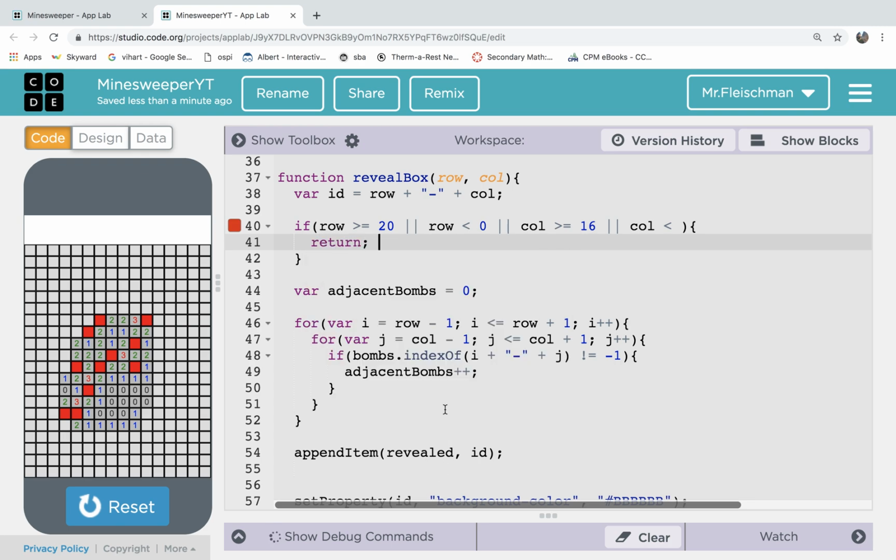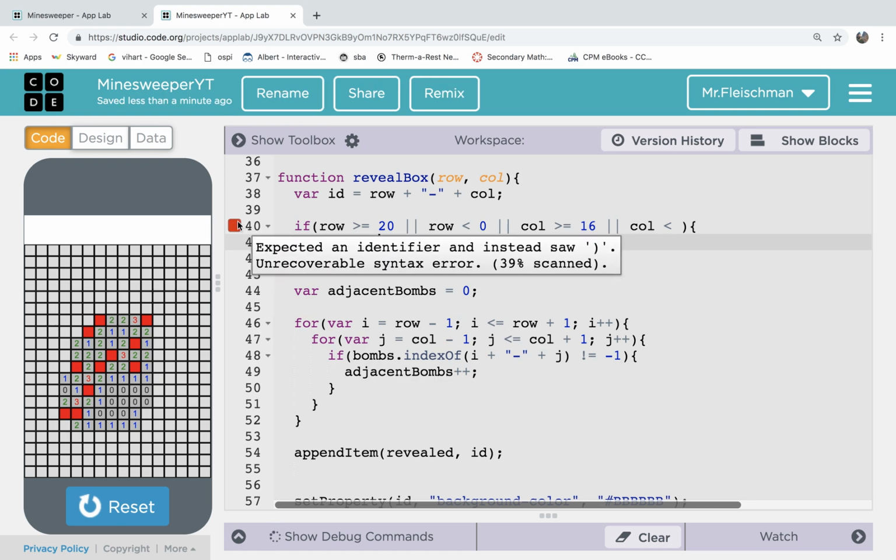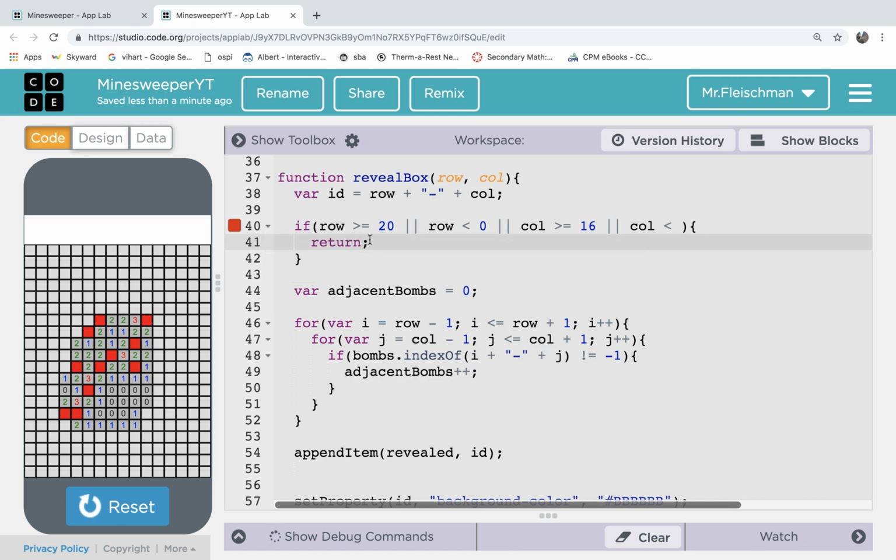Okay, you need this in recursion here. What's wrong with my syntax? Expected identifier, and instead I saw that. Where did I do it? Okay, where am I missing it? Oh, yeah, I forgot my 0.